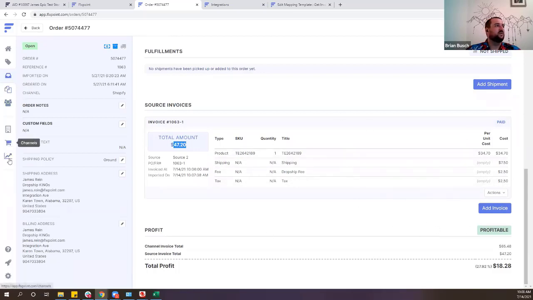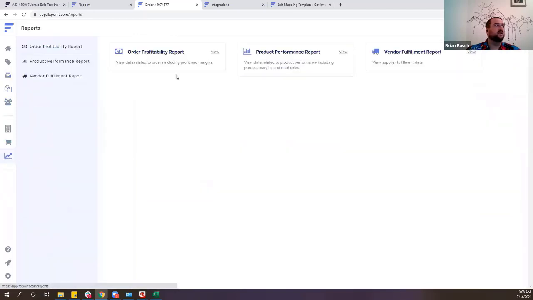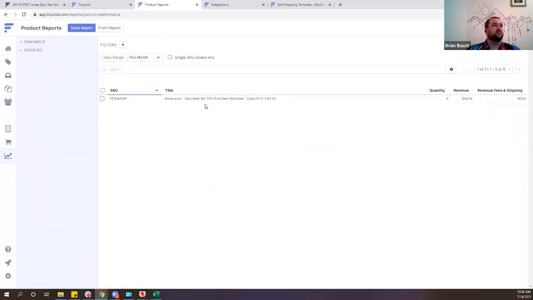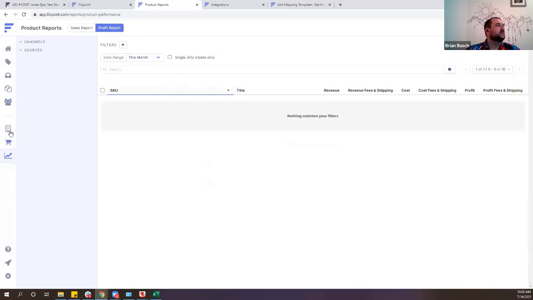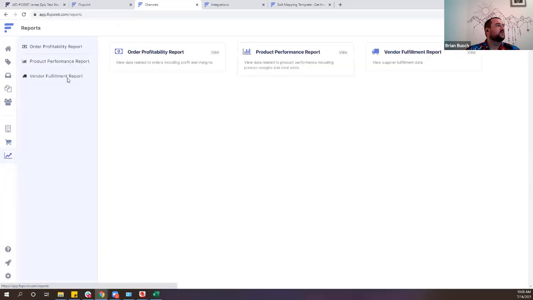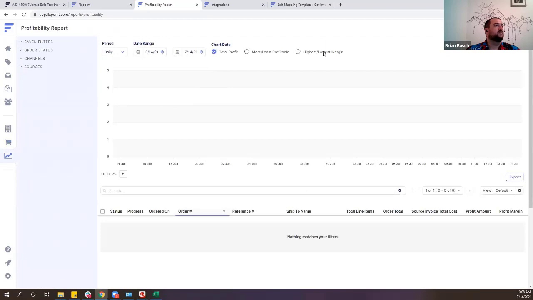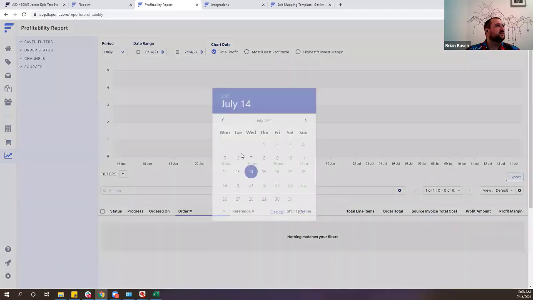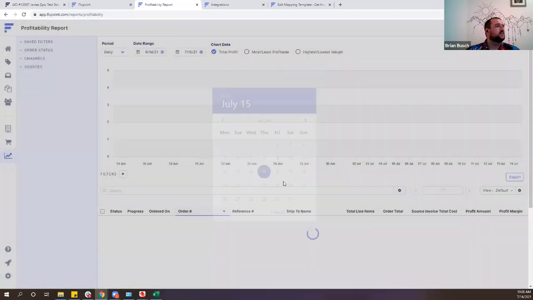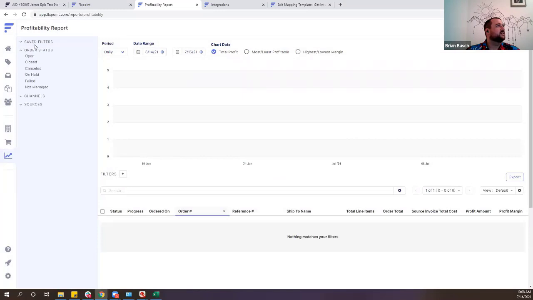Now, what that opens you up to is different reports. So you can see your product performance. We can see here, this is a little bit off because of the fact that we only have that one done. But you get product performance reports. You also get order profitability reports, so you can see your individual orders. So let's see if this will come in for today. It's not going to come in yet.